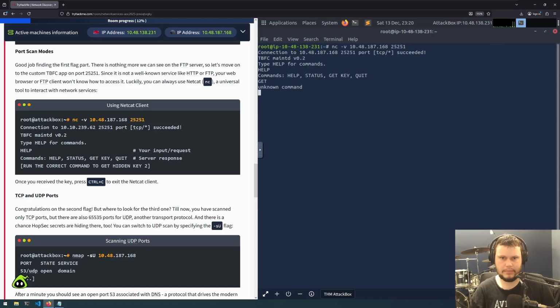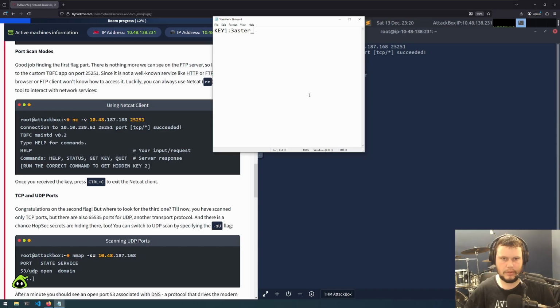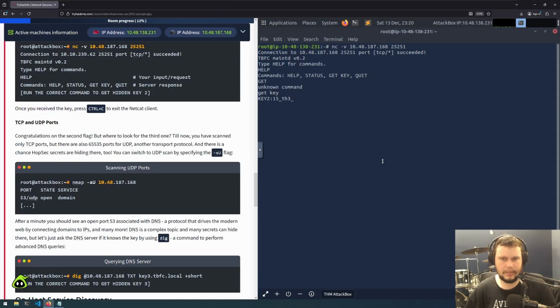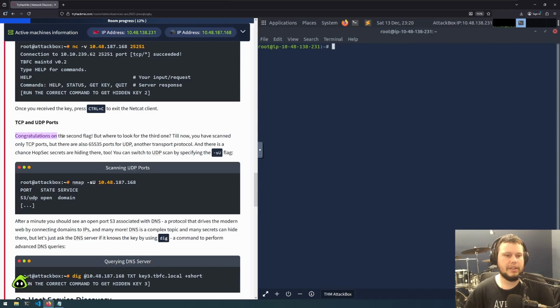Type get, maybe. Oh, get key, and there we go. We have the second key. I'll copy and paste it into the notepad. So once you receive the key, Control C to exit from that, and I'll clear the terminal. Congratulations on the second flag, but where to look for the third one?